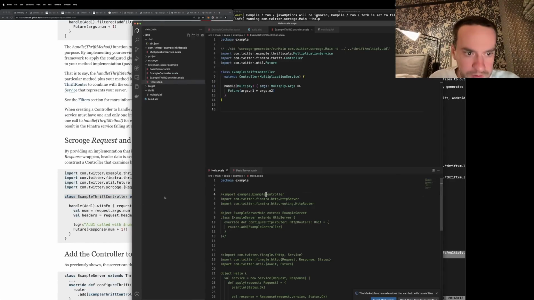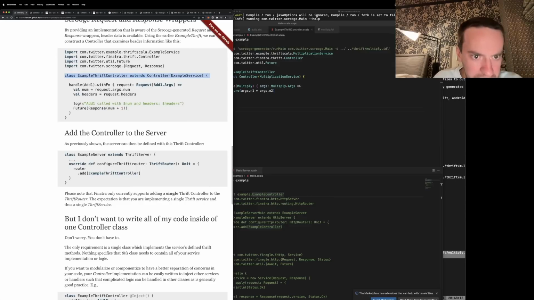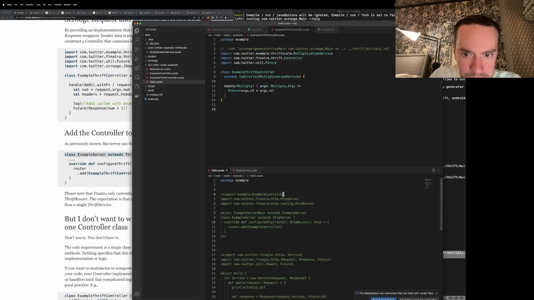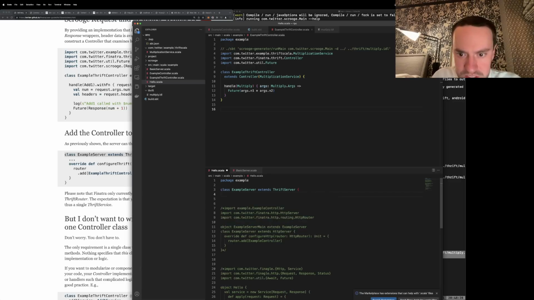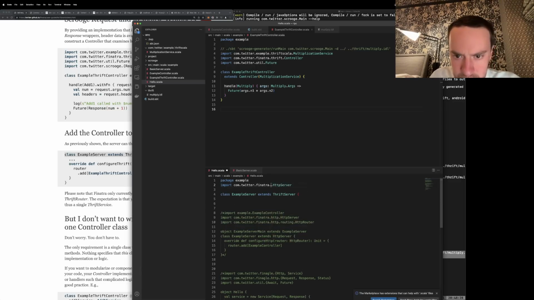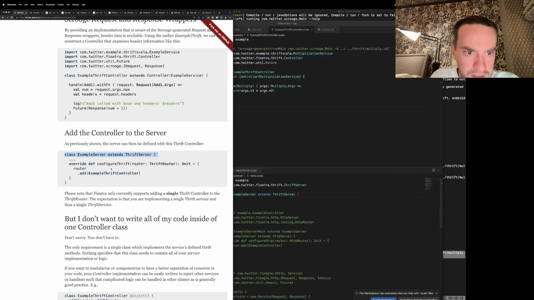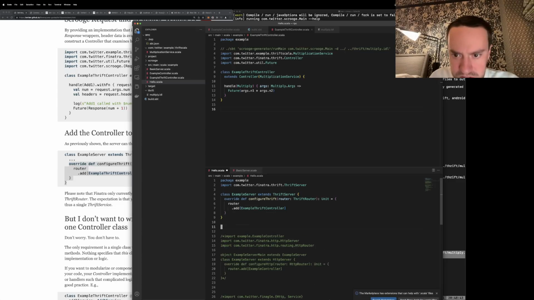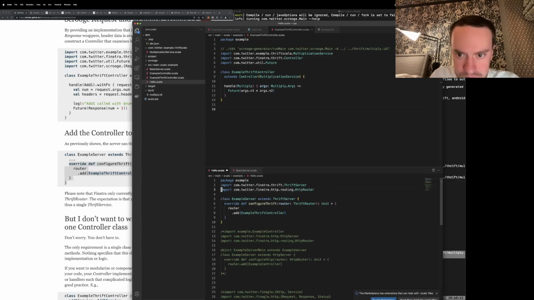Okay. No. Add the controller to the server. Okay, good. Example server extends thrift server, which I assume is something like this. That's good. Now we're gonna override def router. All right. Oh, we need a thrift router too. Let's assume it's the same.